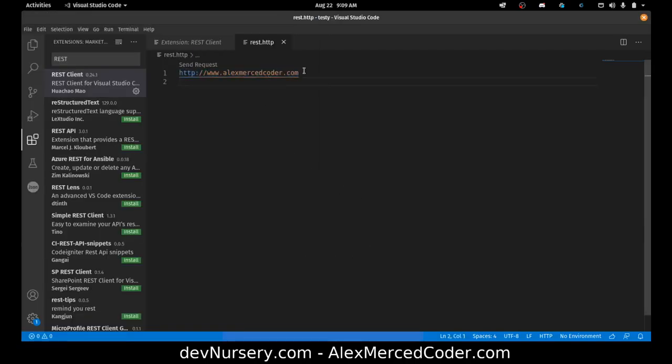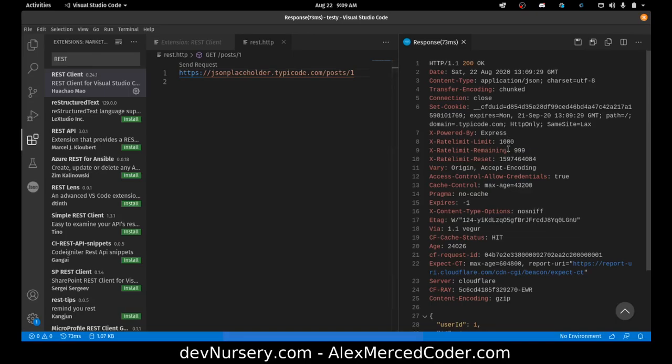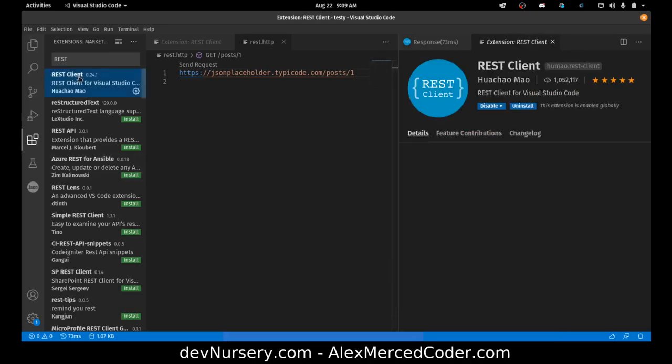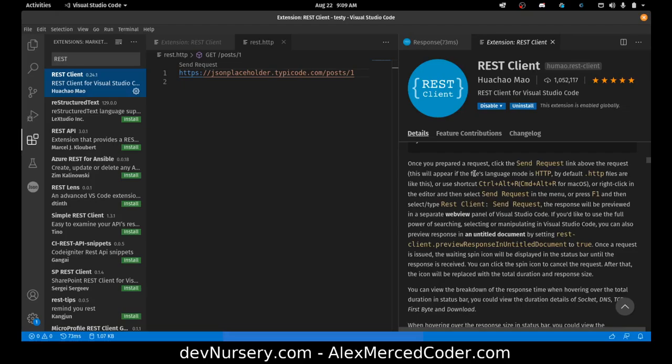So GET's pretty easy. You just literally plop the URL in there, and see right here it says send request. Just send request, and see here we see the response. And there is the data that we would get in the browser. So nice. Now if I want to do a post, let's take a look at the syntax.